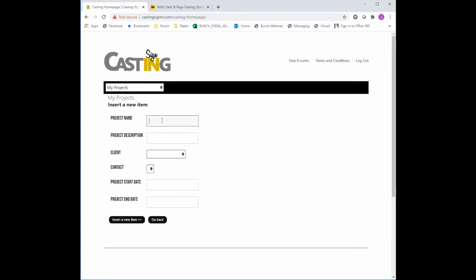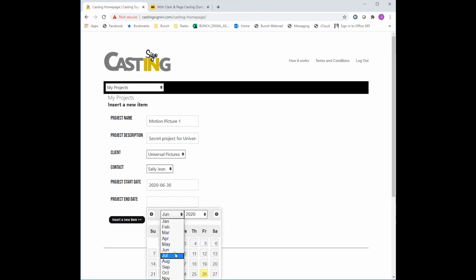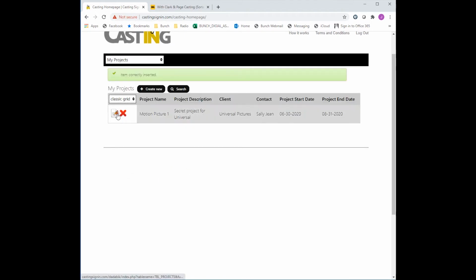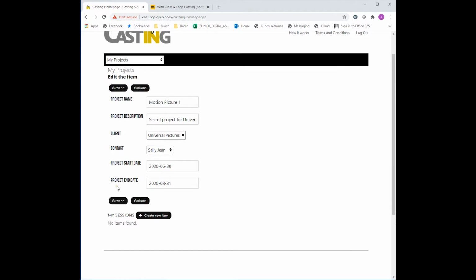Add a new project. Huge motion picture. Top secret, of course. And we'll assign a client to it. We had Warner Brothers before, just add Universal. And let's add Sally for this project. Start dates, end dates. So projects basically have sessions. So once we have our project, we can then go ahead and create a session. If we go into that project, at the bottom here you can see sessions. Let's create a new session for this project.